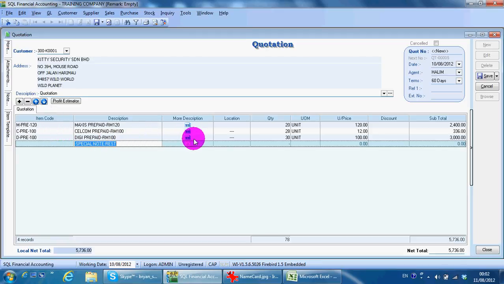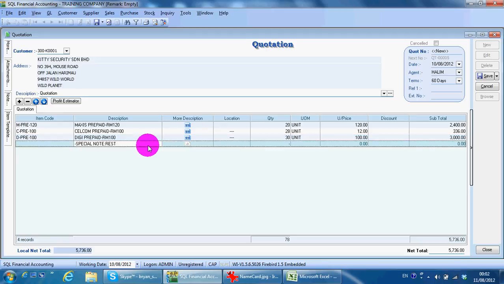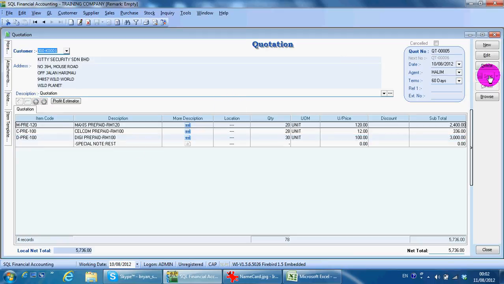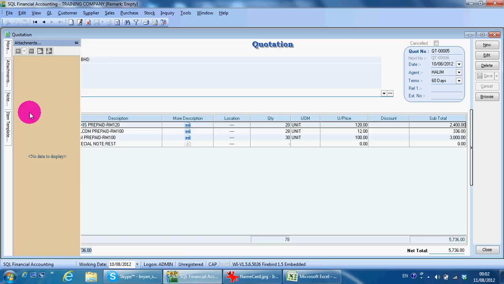Okay, we save it. So there are other options at the side. You can key like project, you can change the billing address, you can change the attention and so on. You can do attachment, like you want to attach a certificate whatsoever, put in some notes. Item template, I'll show you in another lesson. So you save it already.